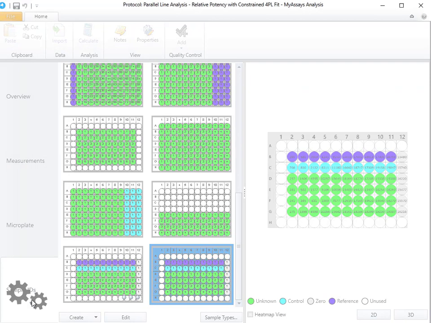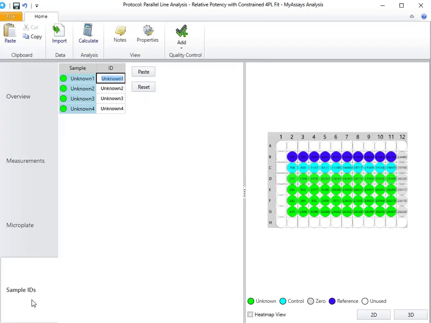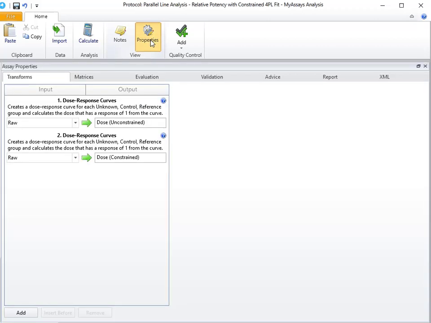Finally, the Sample IDs tab will allow you to enter or paste in your sample IDs. You can also import your sample IDs using the Import Wizard. If we open the Properties control, on the Transforms tab, we can view the data analysis configuration. For the PLA protocol, the goal is to compare dose-response curves from unknown or control samples to a reference sample.